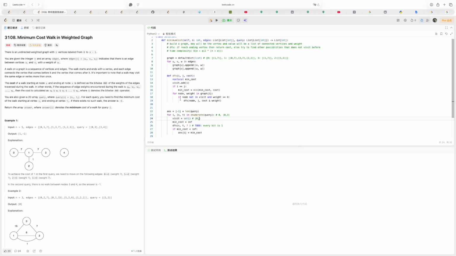So if 1 is not in the visitor set and 7 is larger than 0. Okay, I think we don't need this. Yes, so not in visit. And then we will run DFS 1 with 3 and cost, and the magic number with 7.